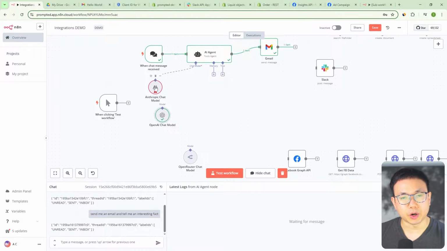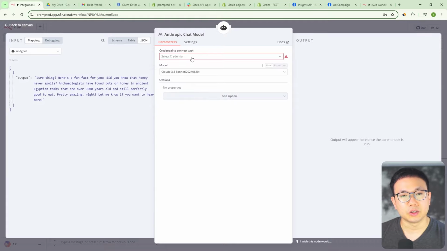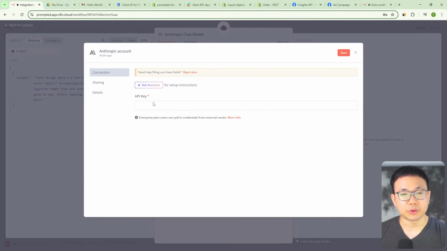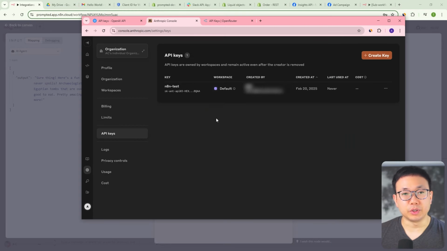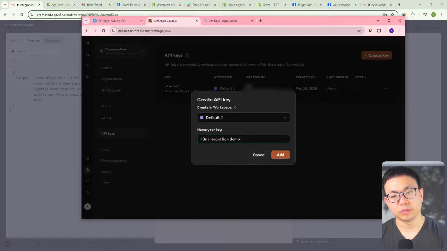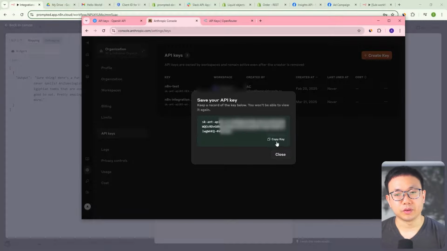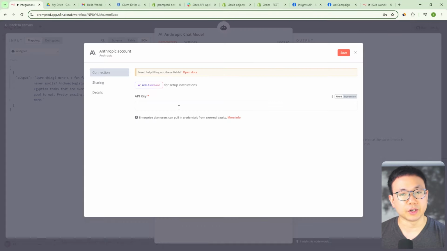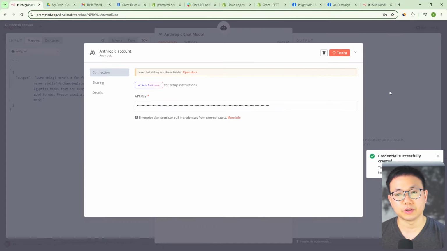But if you like Anthropic better, like Claude, then you can use Anthropic. And so we'll come here, we'll create a new credential. And in here, we need to set an API key. So similar to OpenAI, we need to generate an API key. So we'll go over to the Anthropic console. So the console.anthropic.com, settings, keys, and we can create a new key. We'll put it into the default workspace, call it n8n integration demo, add. Okay, so we can copy our key, and we can head back to n8n and paste it in there and save.